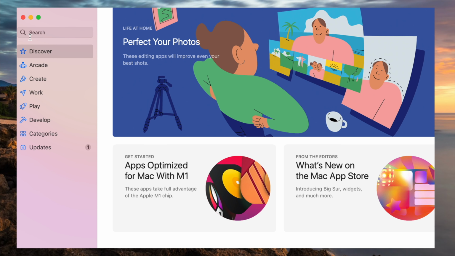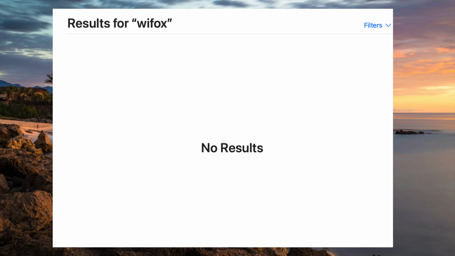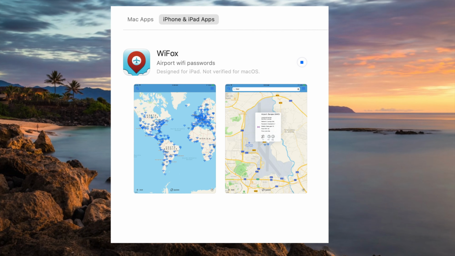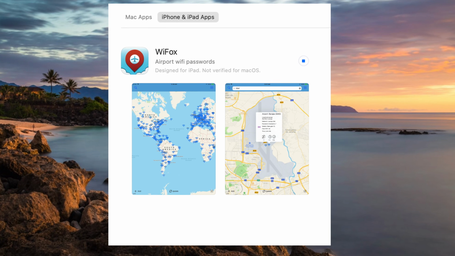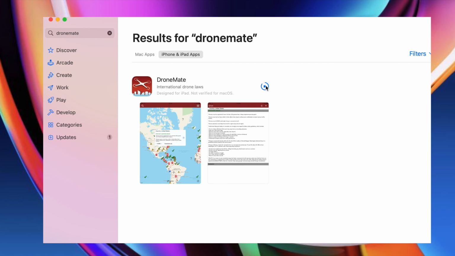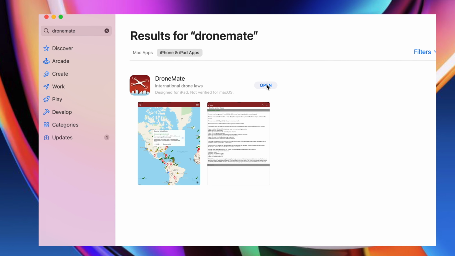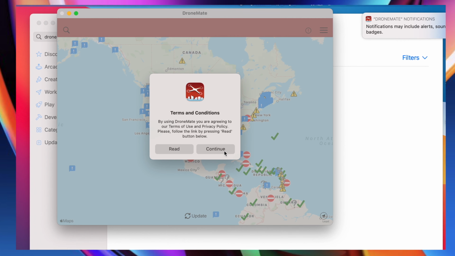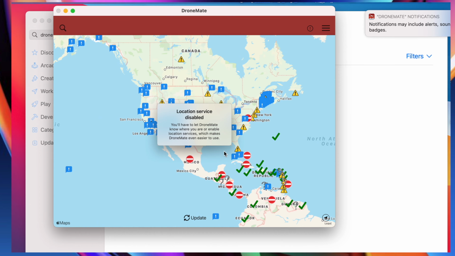First, you go to the App Store on your Mac and search for the apps you want. In the case of WiFox, the search shows nothing available for macOS, no surprise there, but if I click the iOS tab, it's there and I can download it. For any apps you've already purchased, you don't have to buy them again to get them to work on Silicon Macs. It's all under your Apple ID. In-app purchases also transfer over as well.